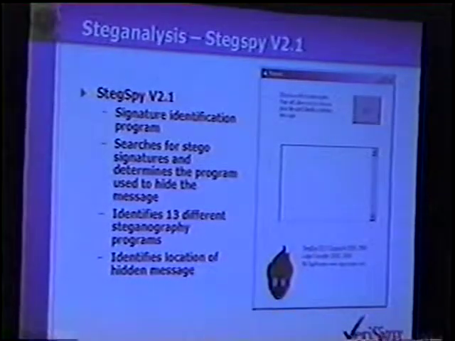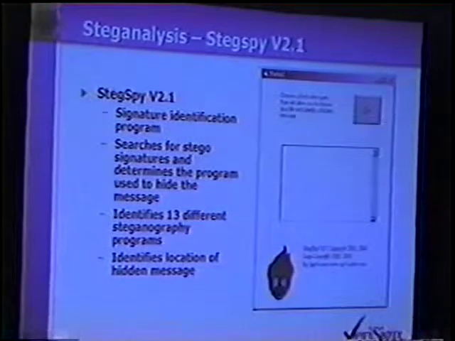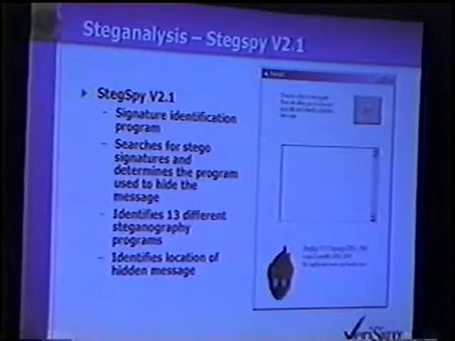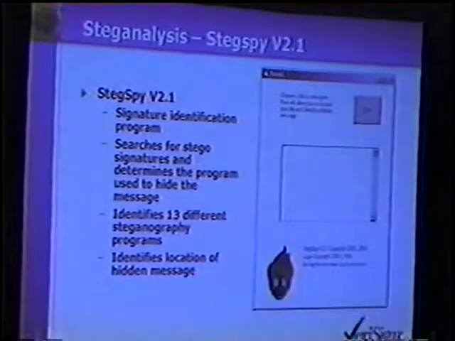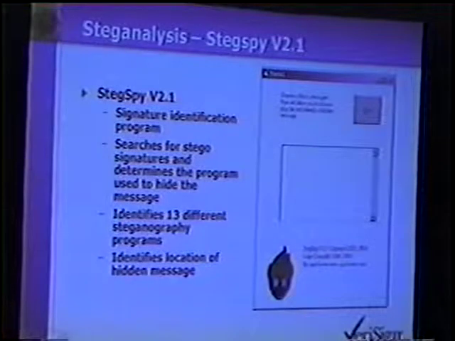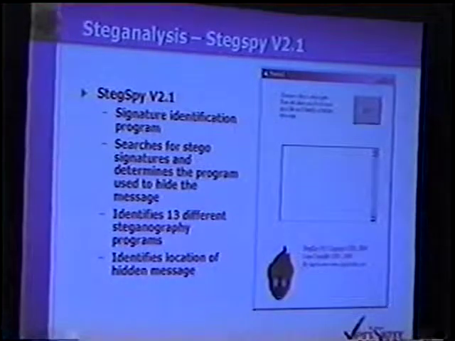This led me to create my own program called StegSpy. I've used this technique with a lot of different steganography programs, doing file comparisons and seeing if I could identify consistent signatures related to how each steganography program hides messages. My program, StegSpy, allows for signature identification related to certain programs. I currently have a number of signatures within StegSpy. Not only does it identify a signature consistent with the steganography program, but it also identifies the location of the hidden message.